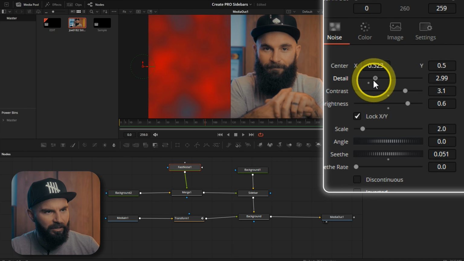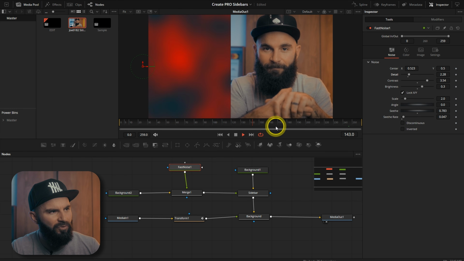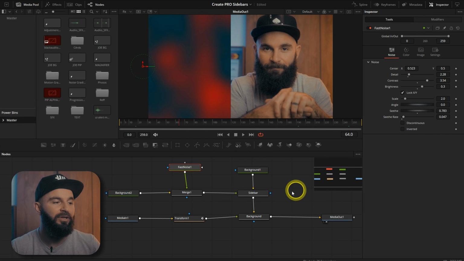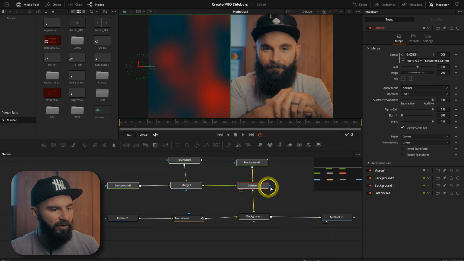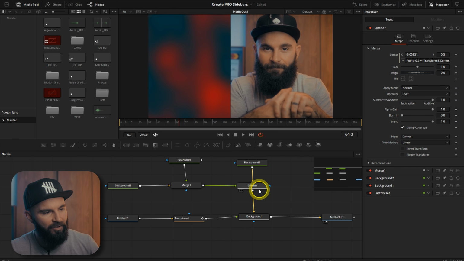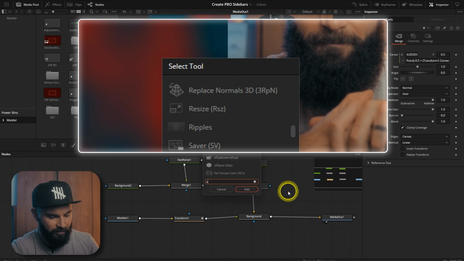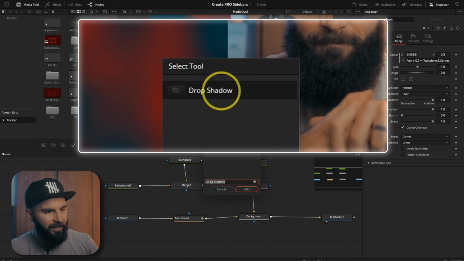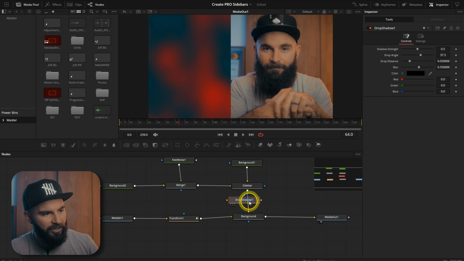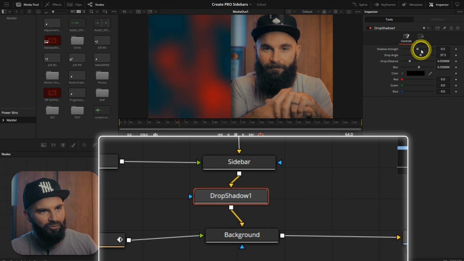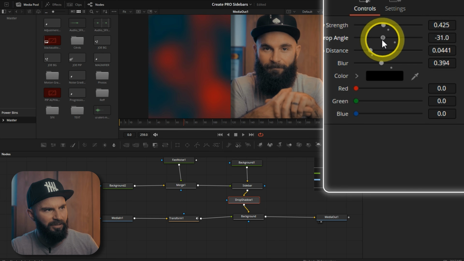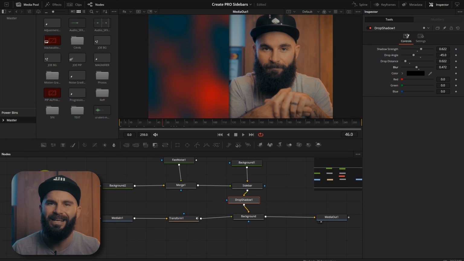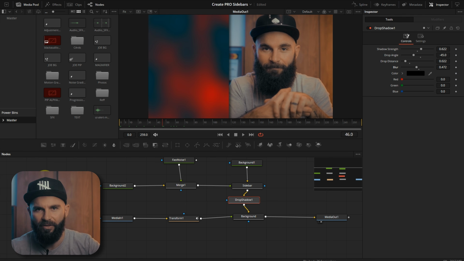So let's see what we can come up with. We adjust some of these settings here. Now we've got this moving, flowing background. You can even go a little bit further and add like a shadow here. Let's open the select tool and search for drop shadow. Add it in there, and between the sidebar and the background, we want to add this drop shadow in. Just adjust this a little bit, and there we go. We've got an instant sidebar animation with no extra keyframing, no weird jankiness or timing differences.